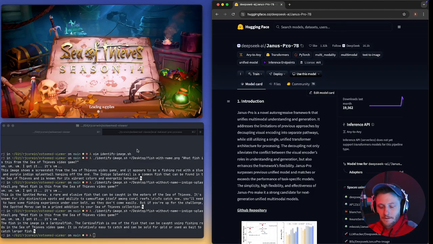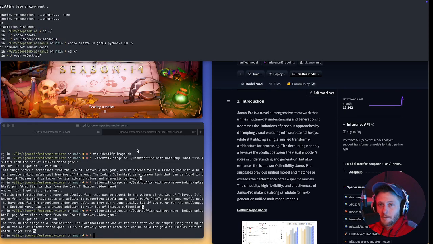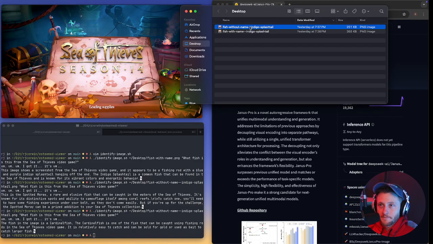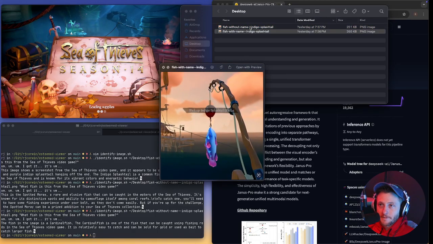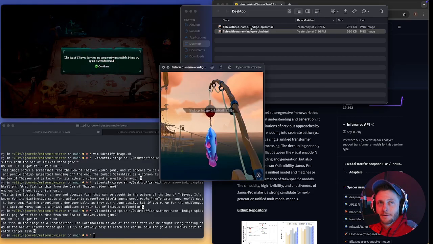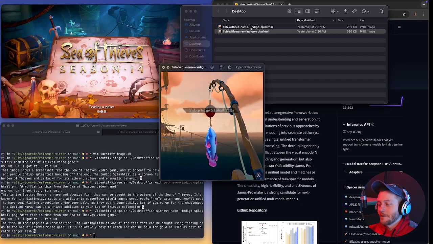So the first thing I want to point out this morning is I've got these two images on my desktop as examples. Here's a picture of the Indigo Splashtail as we see it in the game. It says Indigo Splashtail. Taking a step back on this fish training mission, we're just doing this to see if we can do this, and if we can do it with fish, then maybe we can do it with other things. But realistically, the fish name is always on screen whenever you catch one, so we don't need an AI to identify the fish.